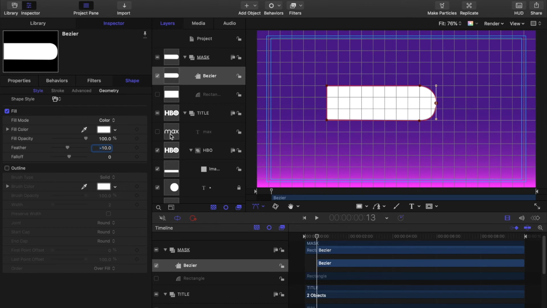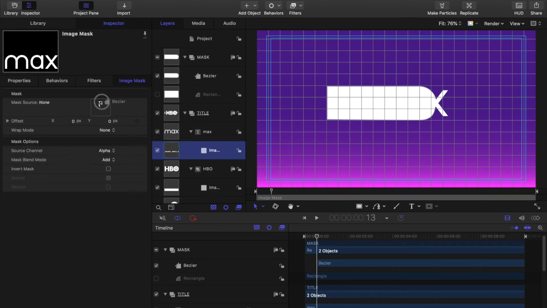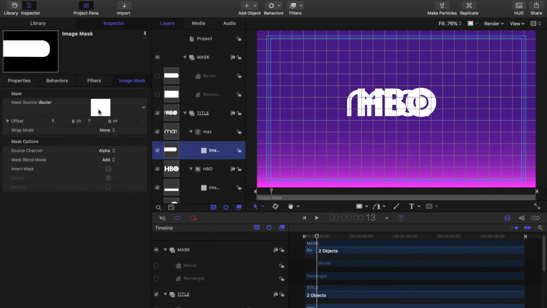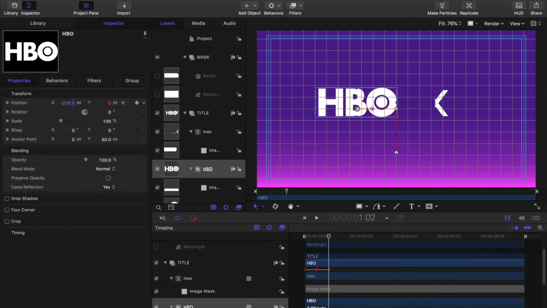And now what we're going to do is add the image mask to the max. So let's turn this back on. And let's do Shift Command M, and we want to drag this into the source well. Okay, and we want to do the same thing. We want to change the mask blend mode to subtract. Now we have to animate it, and now we have to do the final part of the animation. What we want to do is add another keyframe at 13 and then go to 102, and we're just going to drag this HBO out to about there.